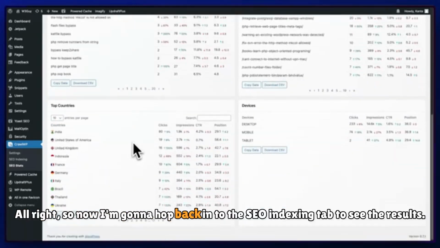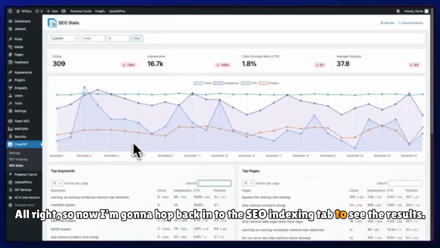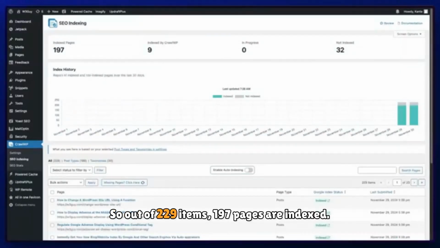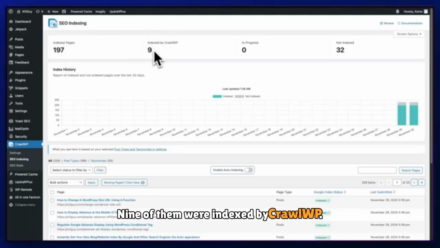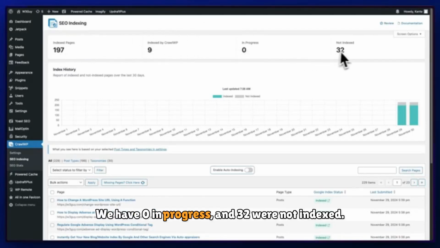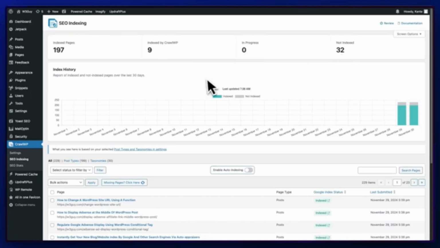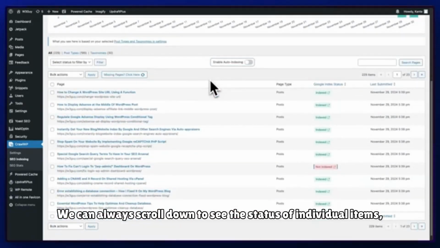Alright, so now I'm going to hop back into the SEO indexing tab to see the results. So out of 229 items, 197 pages are indexed. 9 of them were indexed by CrawlWP. We have 0 in progress and 32 were not indexed. We can always scroll down to see the status of individual items.